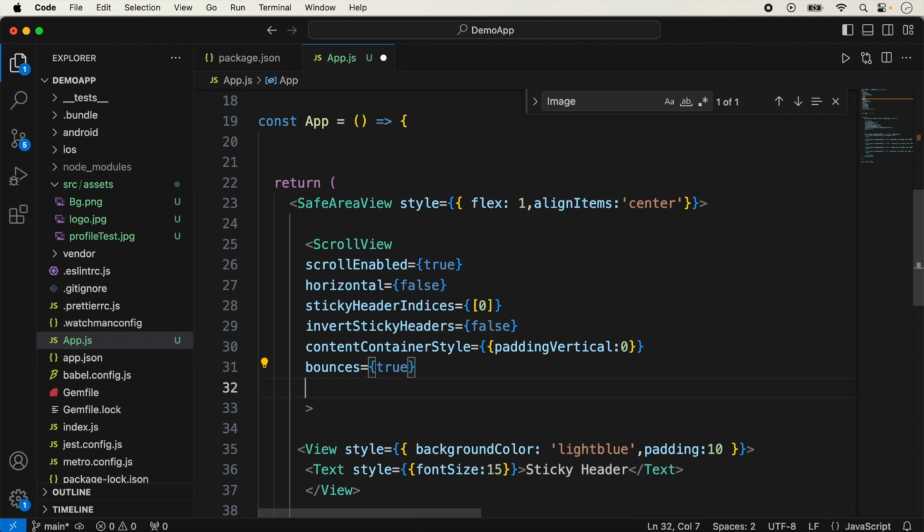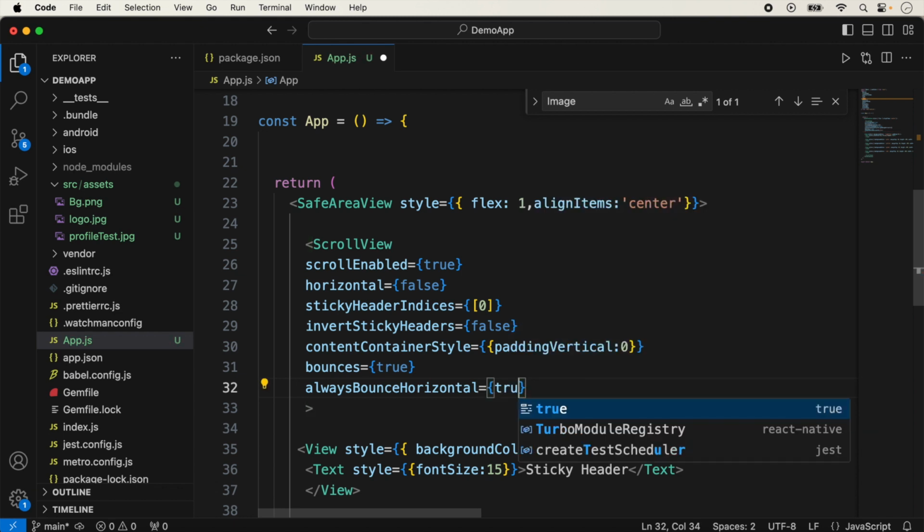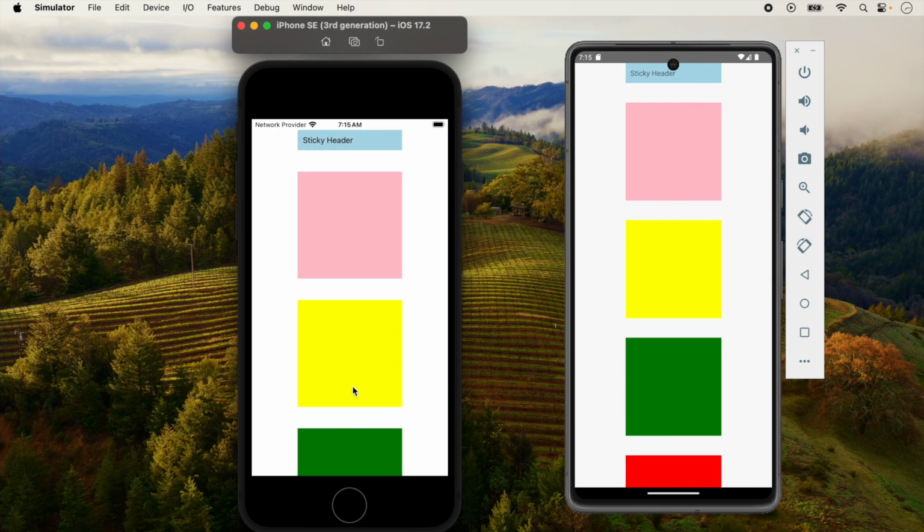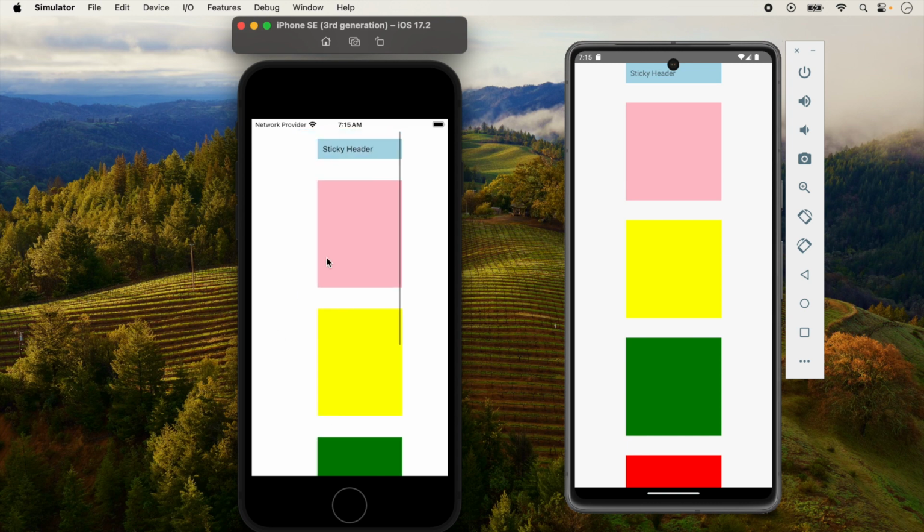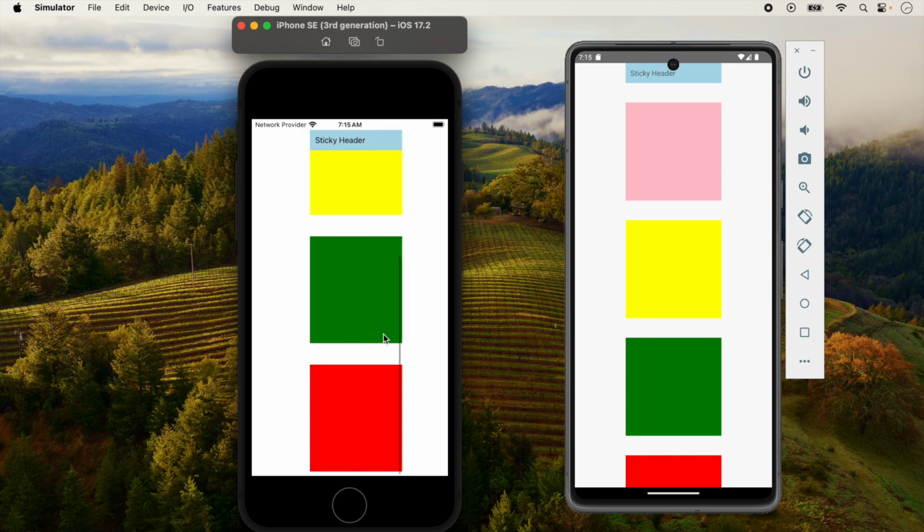So another prop is always bounce horizontal. If you use the always bounce horizontal prop as true, it will bounce horizontally like this. So you can bounce this content of the scroll view horizontally like this.